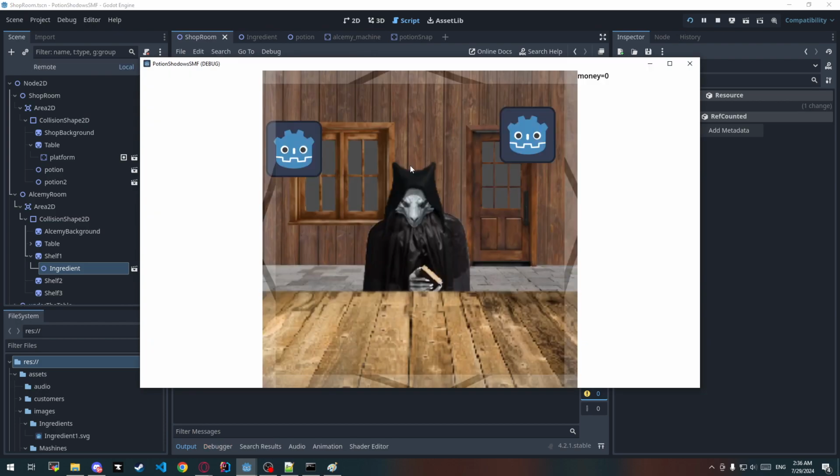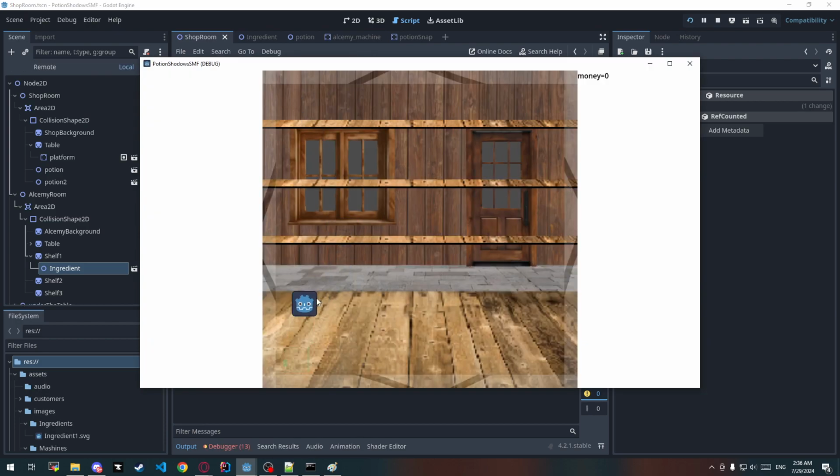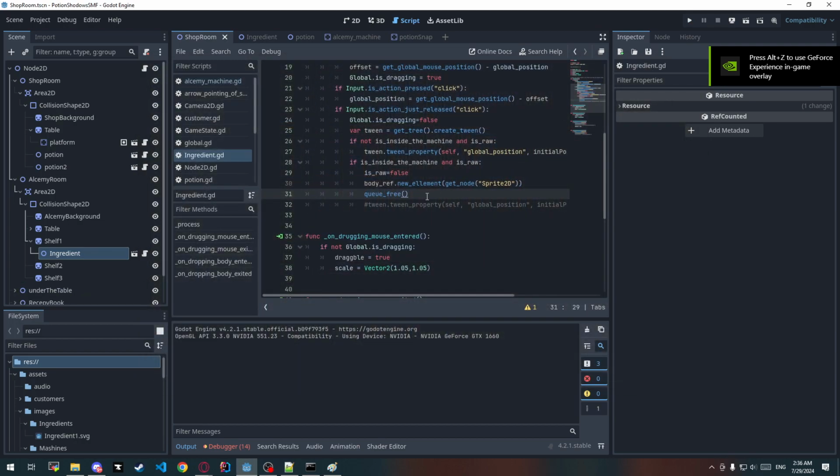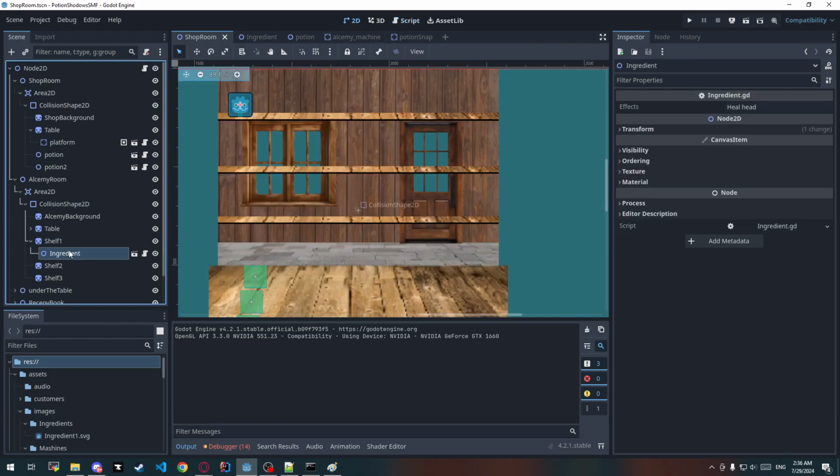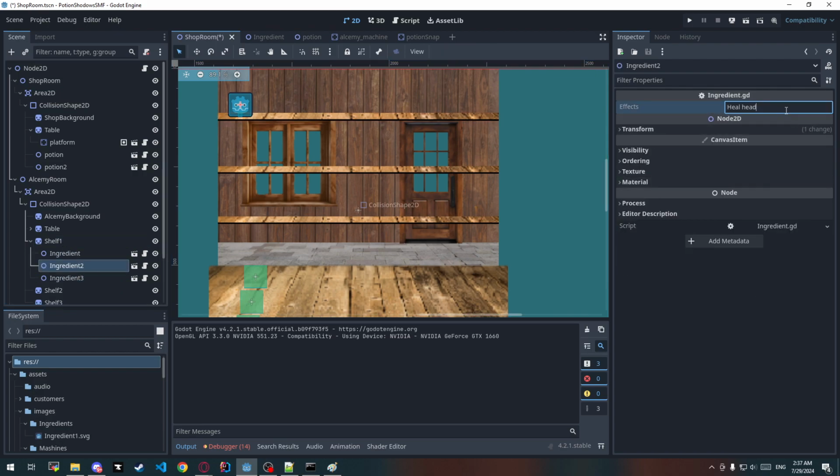Let me try this. Yeah. Exactly what I needed. Now, if I would make few more ingredients, yeah, this ingredient had heal as its main parameter. Have heal. Heal had 2. No, 2. Heal had 3. Yeah.